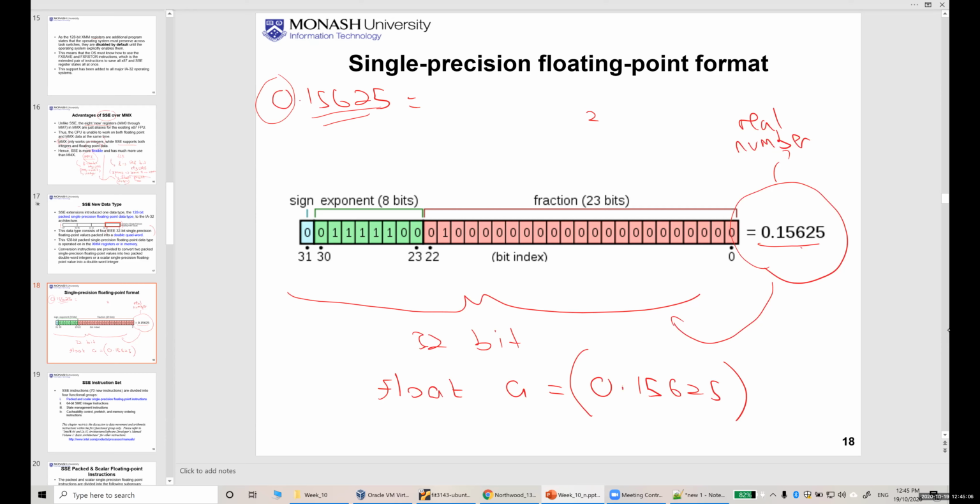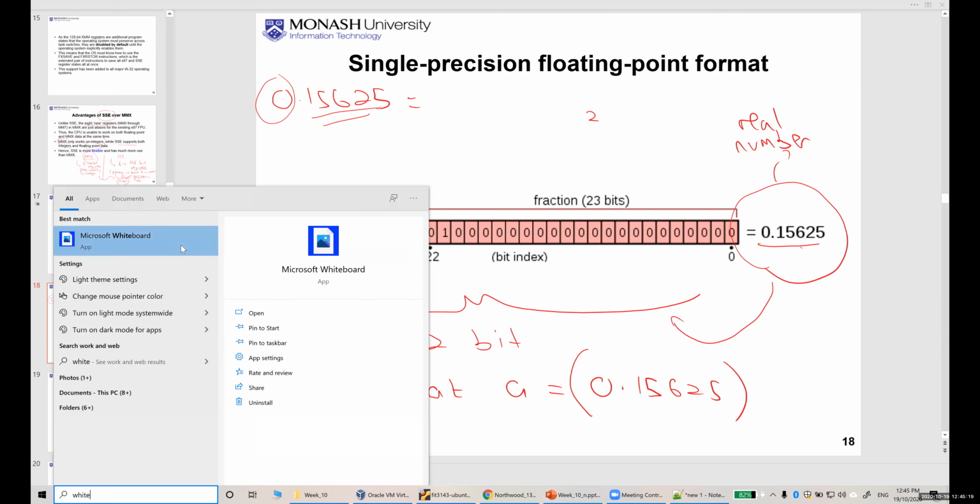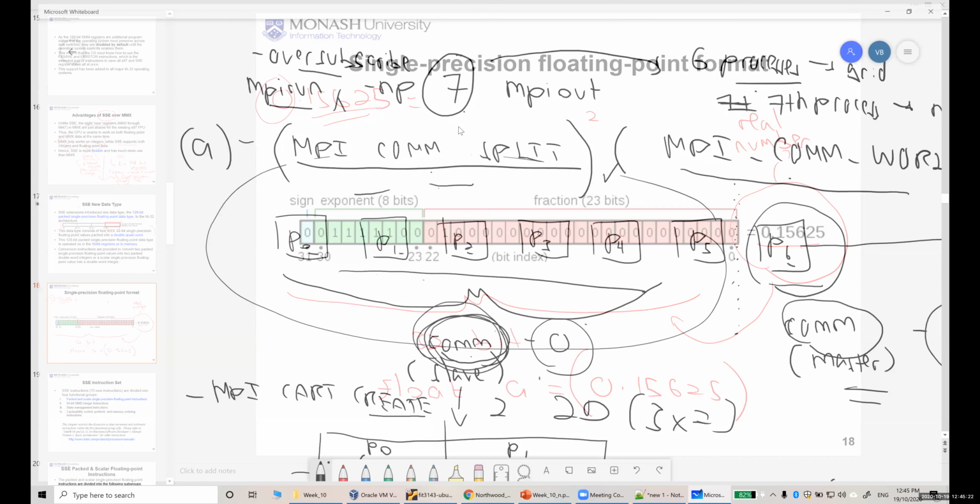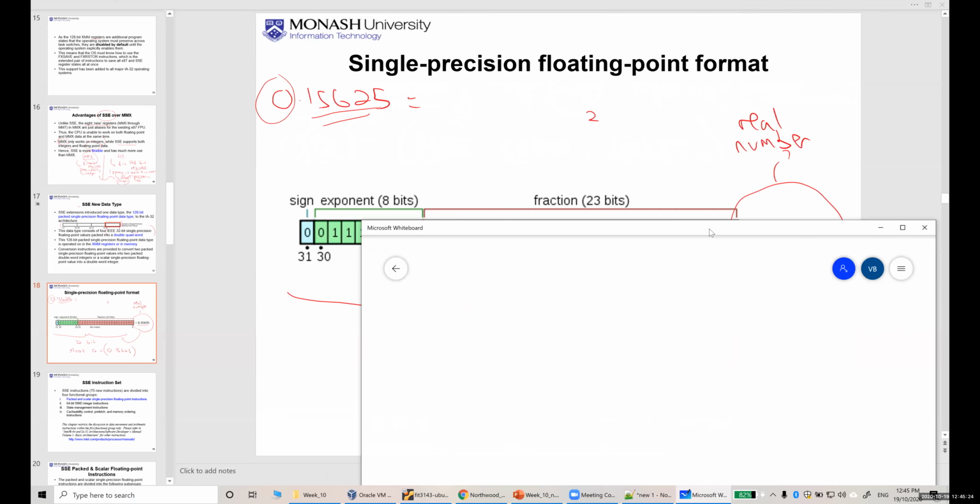So what you do is, maybe I'll just do it down here. I need a bit of space, maybe I can open my whiteboard a bit. This is for the previous video. Okay, so let's say you take 0.15625. This is the process: you multiply by 2. What do you get? You get 0.3125. So this 0 you add to the first binary value.